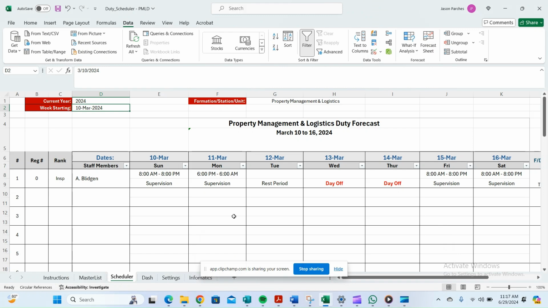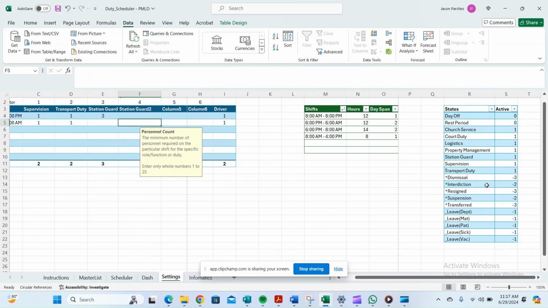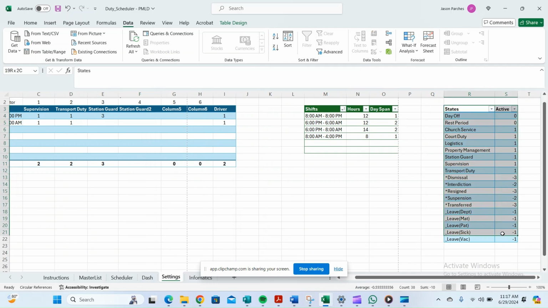In this video, we will look at the setting up of the duty forecast Excel spreadsheet. In order to effectively use this tool, we have to first set up various factors for utilization there. So, we'll start from the extreme right. We have the duty states. In this table here, we have all the factors that affect duty under consideration.